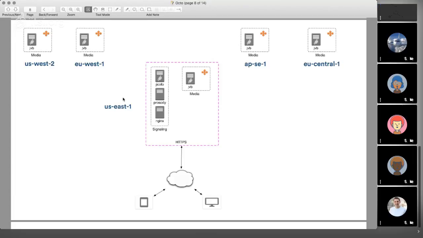So if Jicofo has a video bridge instance in the same region, it's going to use that. Otherwise, it's going to use one of the existing bridges in the conference based on load. And of course, if more than one bridge is available in this region, the selection is going to be based on load. So the least loaded bridge is going to be used.